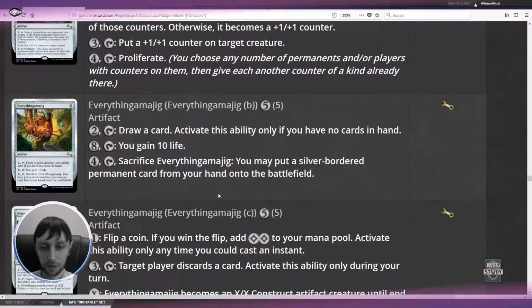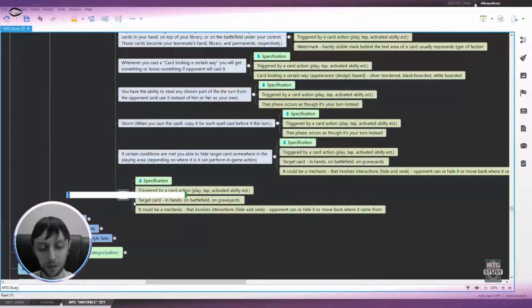Continue. So draw a card, activate this ability only if you have no cards in your hand. Again, certain conditions have to be met in order to utilize something. You gain 10 life in this particular instance. We didn't establish a card that could help you gain life yet, because maybe they're kind of clear. Let's just do that. It's super clear, and the fact that we didn't establish it yet is pretty weird. So let's do that.